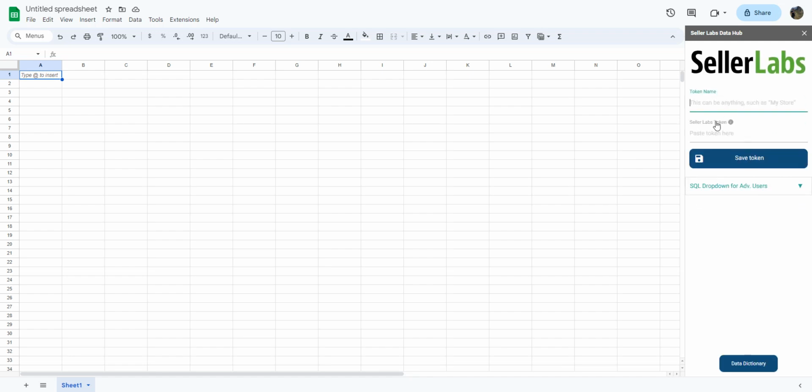So that's how you find and install the Seller Labs Data Hub Sheets extension. And that's how you use that.